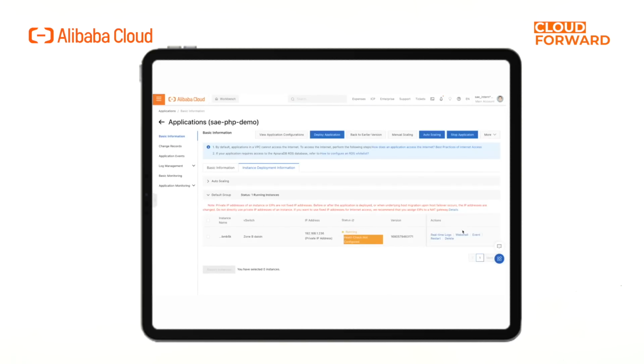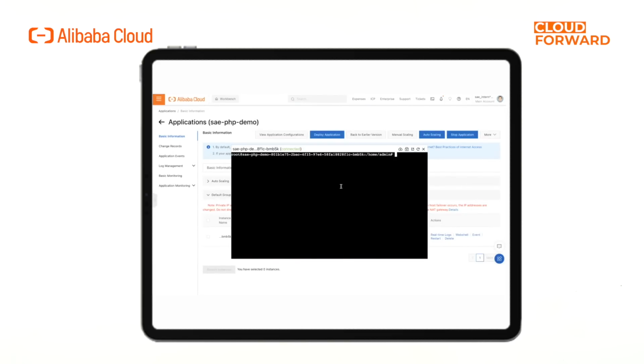After entering the running state, we can test it in the web shell by entering. Check here. And we can see that the access is successful.